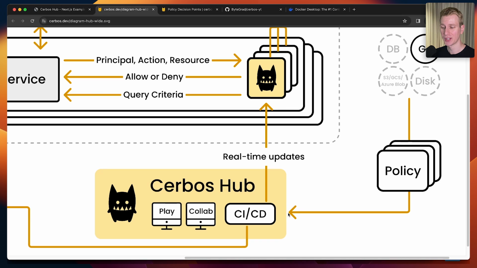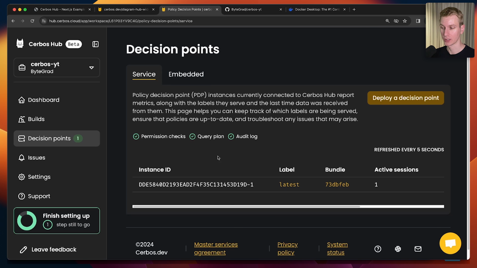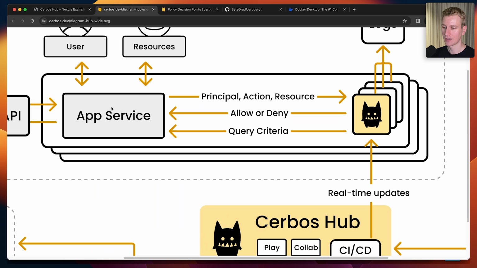It will run it through their CI/CD pipeline. So if a test doesn't pass, or if there are any syntax issues with the policy file, it will stop right there. But if everything went all right, it will give it to the Cerbos policy decision point for us. Now we actually need to connect our app to that instance so we can pass it over, right?